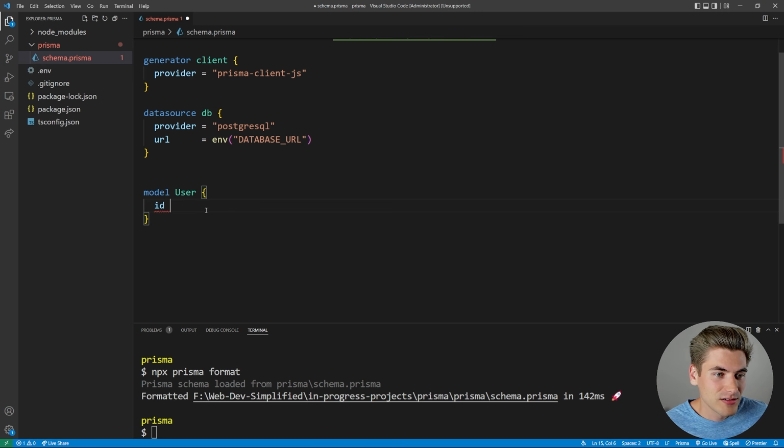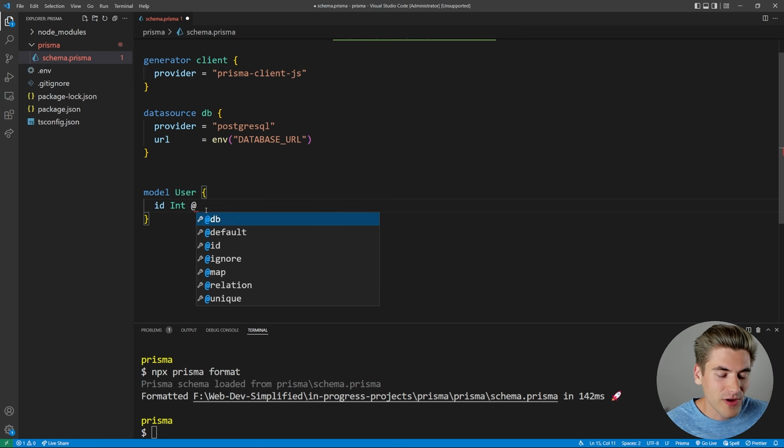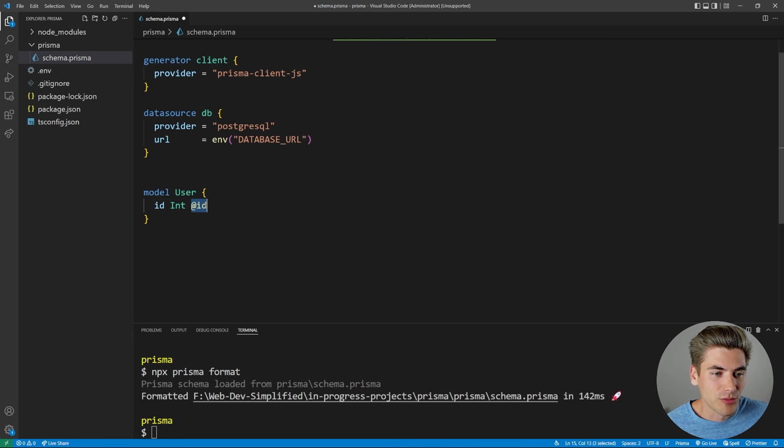So let's create an ID, and we're going to make this ID an integer. So we're going to type in int right here, and we're going to define that it is an ID by putting this @ symbol right here. Now, all of this syntax is fairly confusing to get started with. We're going to deep dive into exactly how this works. But first, I want to just define the most basic model. That way we can see the whole top to bottom workflow of Prisma before we dive deep into each individual section.